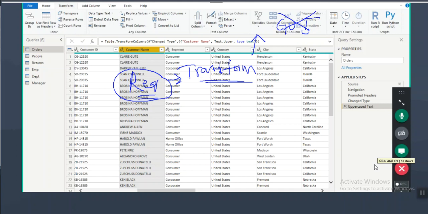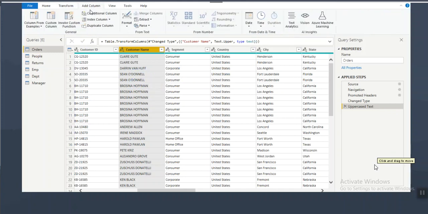So when you don't find it, you need to go and write your own M language code. When you don't find any option to get an output, we need to write our own M language code. Where we can write it: go to add column, click on custom column. You can write your own M language code. Using that, you can transform the data.